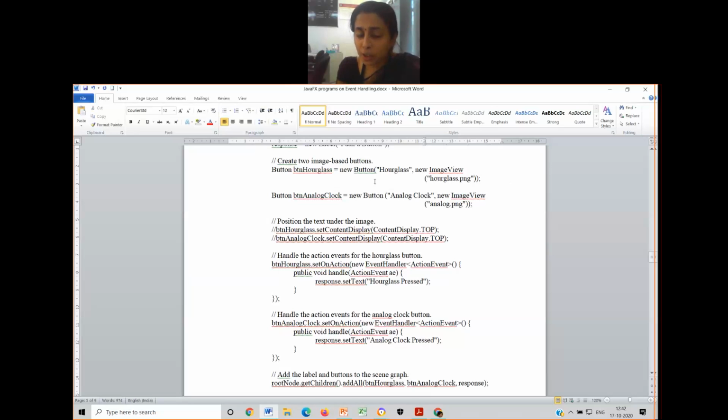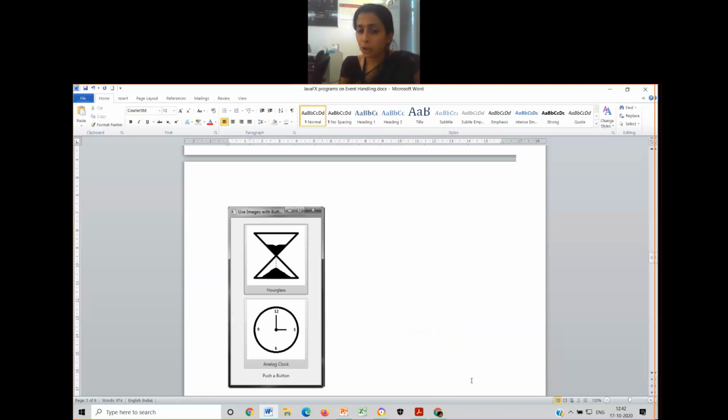Then after these two are created, similar to the previous thing, no change at all, I have set text in the response. Now while adding, I will add the first button, comma the second button, comma the response. I hope there are no doubts.